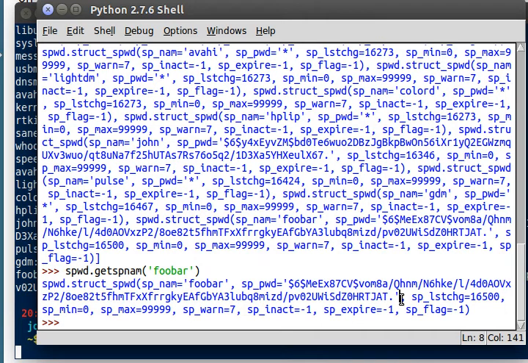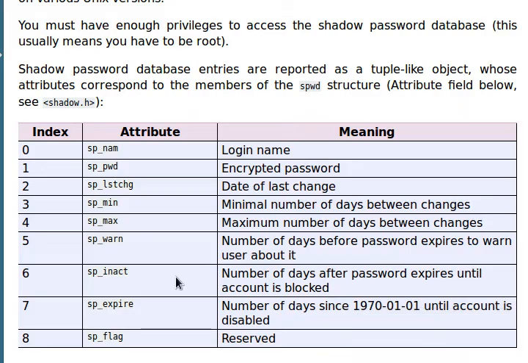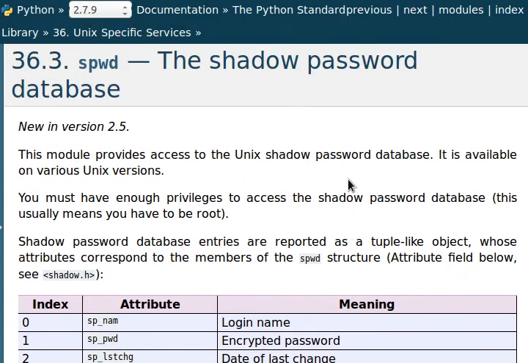Cool. Let's see. That should be the first index, right? Yeah, okay, there's the password. And that's exactly what we want to be looking at. We have all this other information that's actually stored in the documentation here, sp_flag, sp_expire, and all these other things that you might be interested in. But for us, we want to be a little bit mischievous. We want to look at these passwords on a Linux system.